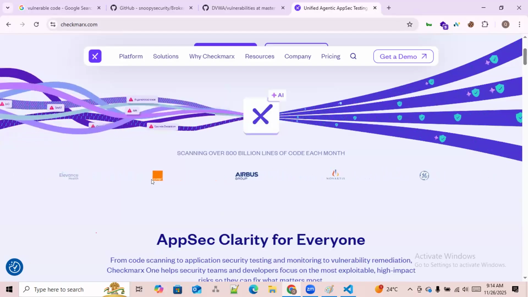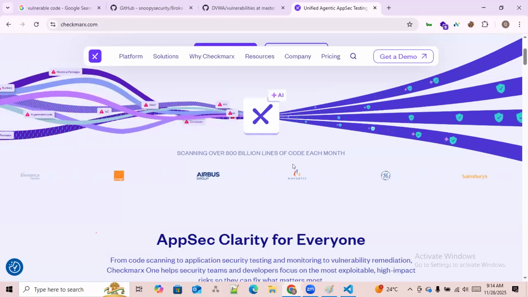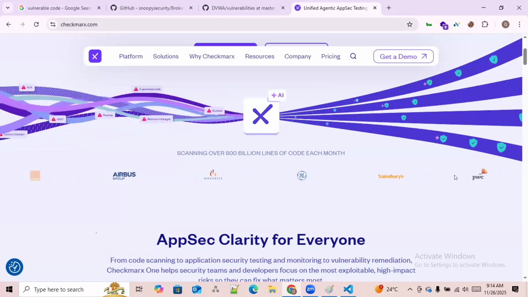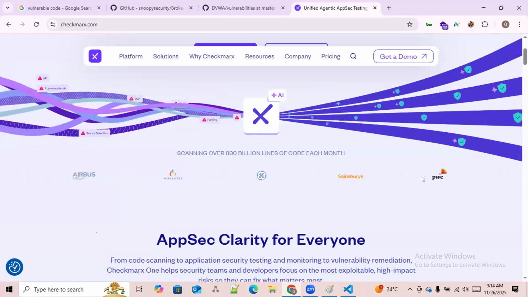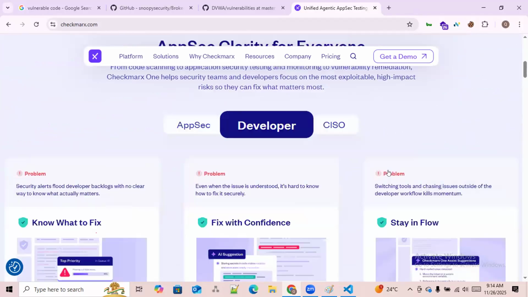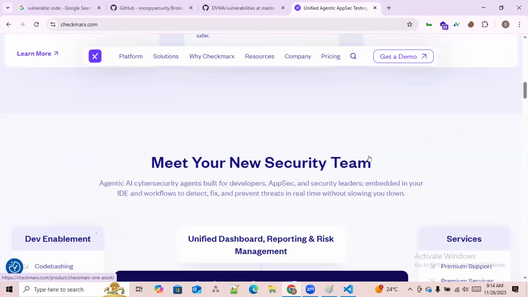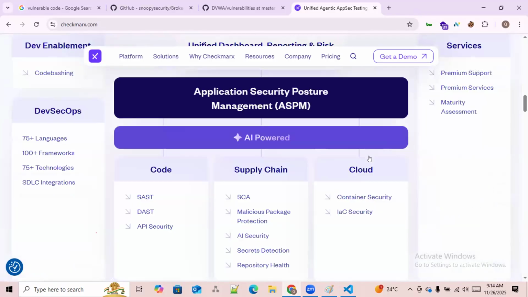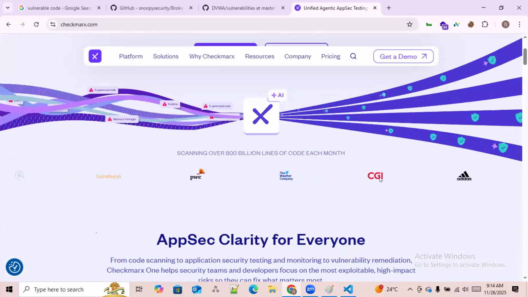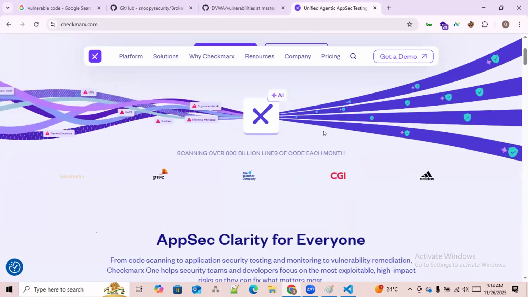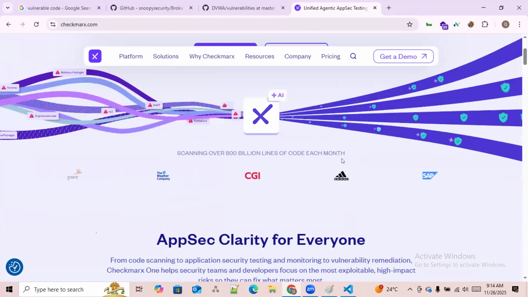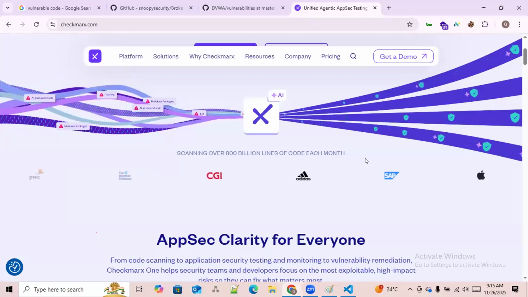If you see the companies, all big companies nowadays use it: GE Healthcare, Sainsbury's, PwC, CGI, Adidas, SAP, even Apple. You purchase this tool, install it, and then upload a scan, I mean the code, the .java files completely.